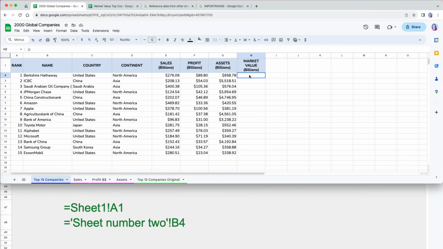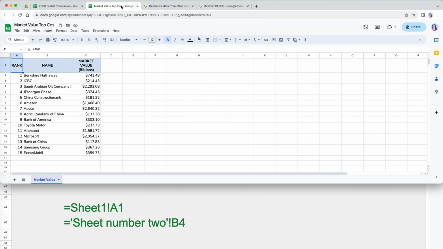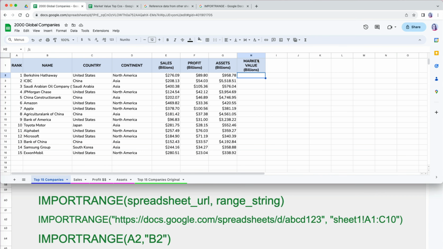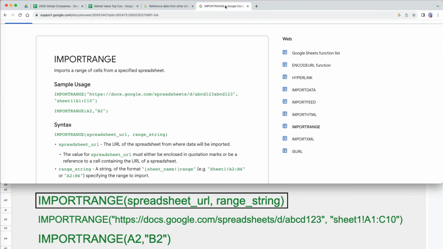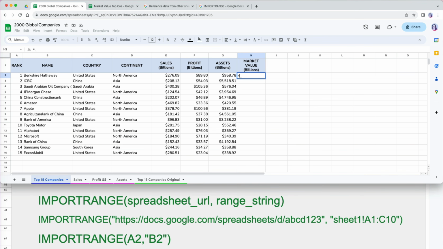Finally, sometimes the data that you want to pull is not in a different tab, but rather in a completely different file. If I want to link to the market value data that is in another sheet, I will have to use the import range function. The syntax for the function is the spreadsheet URL address and then the tab name and range. I will type equal, then find import range function.